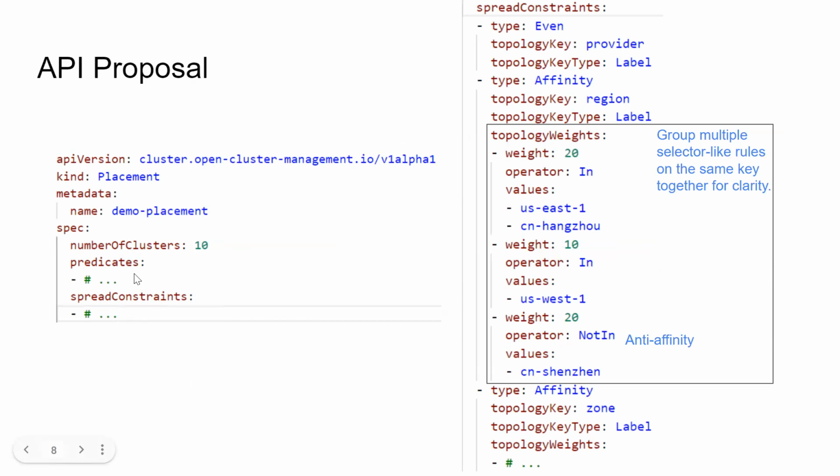to pre-filter some clusters. Each element in the spread constraints array is a spread rule on a topology key. Its type can be even or affinity. These rules work independently and jointly. For affinity rule, an extra topology weight field is included to express affinity, anti-affinity, and their weights. Here, I plan to group the select-like rules on the same topology key together instead of using vanilla label selector or claim selectors for clarity.